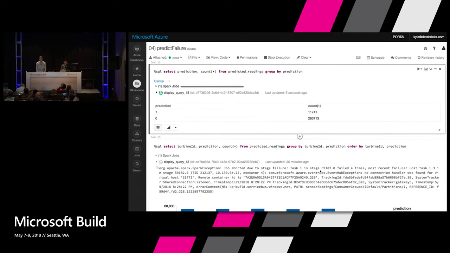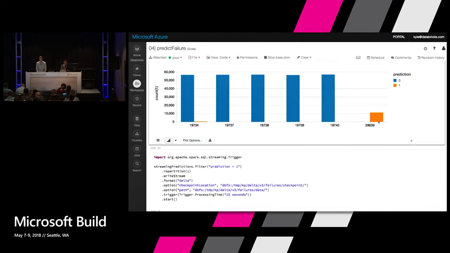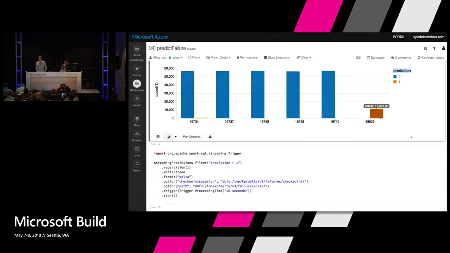What we want to do is break this out by a particular turbine ID. In this particular graph, I have 0 or 1 here. For this particular turbine, turbine 2839, all of them are unhealthy. So this turbine might be in an unhealthy state, and I need to do some analysis on it and maybe send some maintenance. Whereas turbine 19734 has just a few; only a small percentage of all the records are in an unhealthy state.